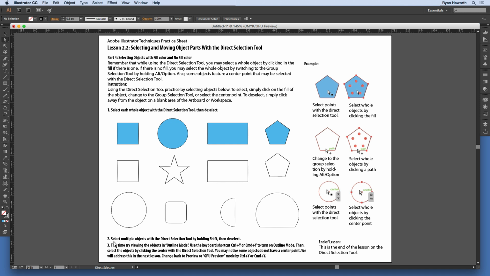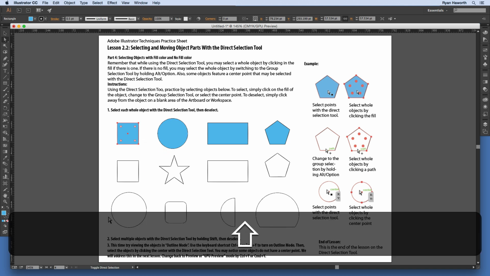Okay, so step 2 of this part is select multiple objects with the direct selection tool by holding Shift. So let's do that. Let's go back up to the blue ones here. Click in the blue fill color, hold down Shift. You see it changes to toggle direct selection down here in the indicator. And so we can toggle to add this one, and then holding down Shift still, we can select that one and that one. And we've got all 4 of those objects selected simply by holding down Shift.